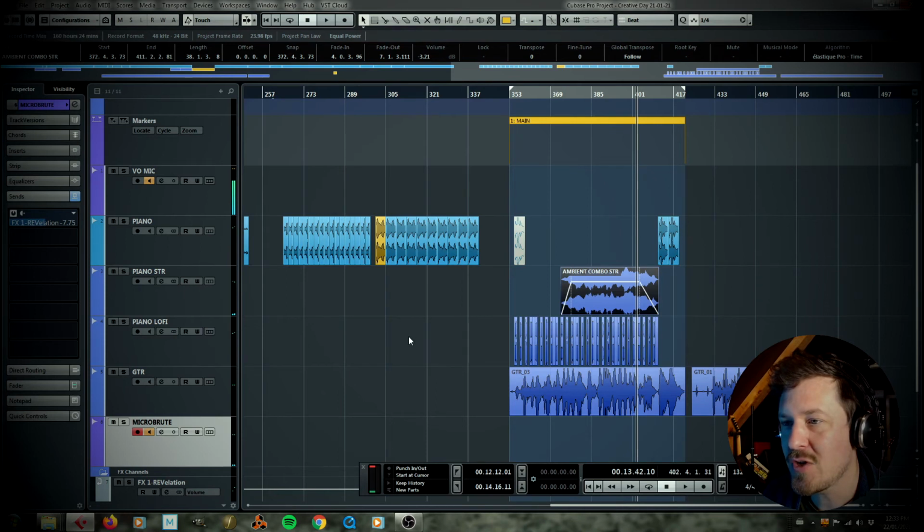So one thing I want to do here is add a little bit of bass in here. I'm going to use the Arturia Microbrute. It's a fun little analog synthesizer. There's no digital readouts or anything. It's just all straight. Adjust some sliders and you get cool sounds.